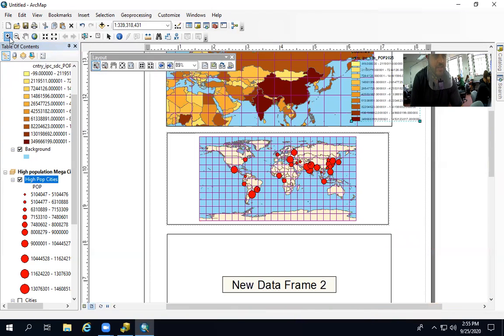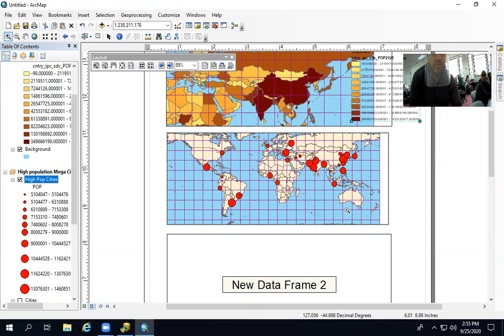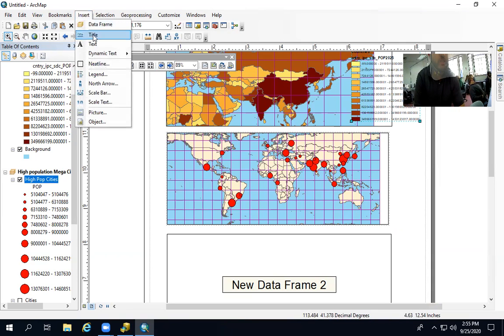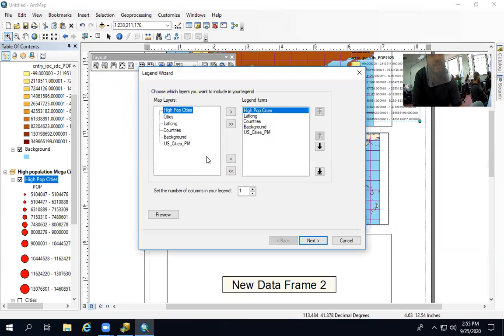Go back. So I have here these mega population cities, and let's add a title. Did I ask for a title? No. Add a neat line, a scale, and another legend. That's the most important thing for me, to insert a legend. And this legend will have nothing but only my high population cities. And next.